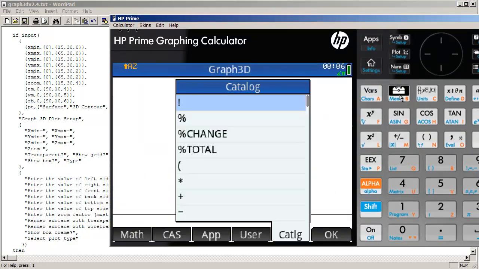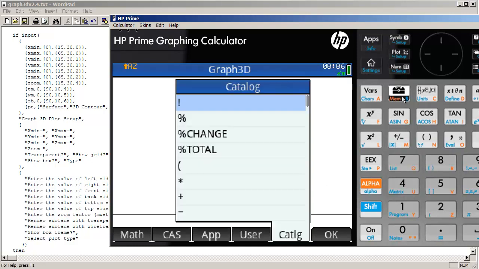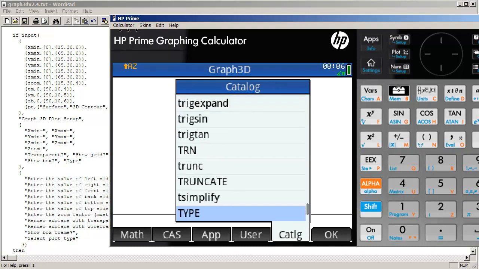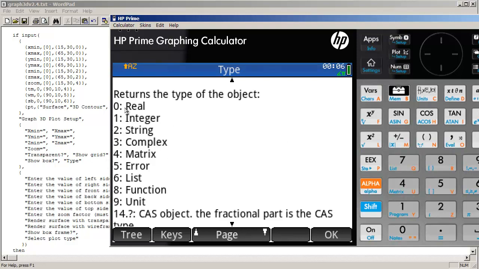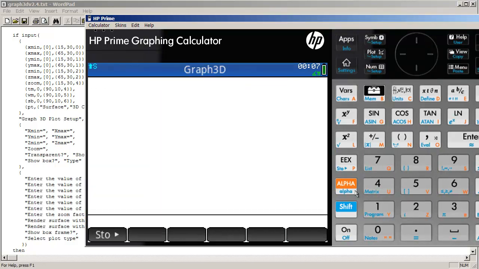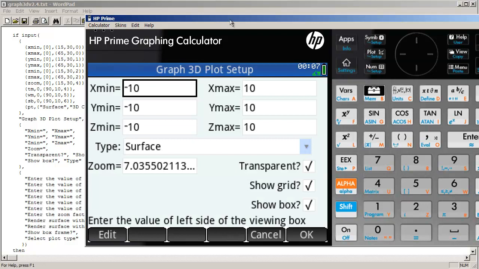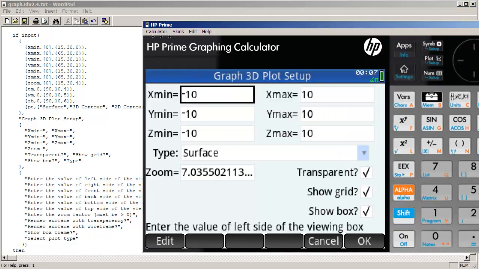If you're wondering how to figure out the rest of the types, there are a couple of ways to do this. If you go to the catalog and look up type and hit help, you'll see 0 is real, 1 is an integer, that's a binary integer, 2 is a string, 3 is a complex, and so on. If we wanted to allow multiple types in this particular field, we would just expand this vector to have more integer values in there. So that's the second component of the variable definition.